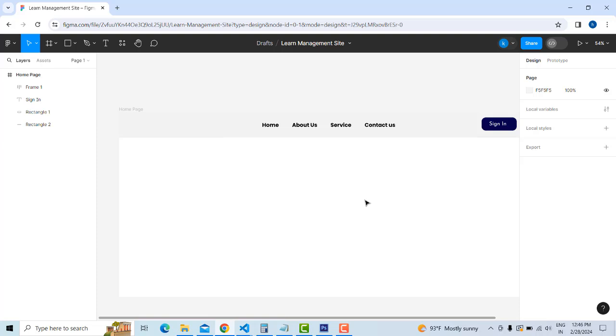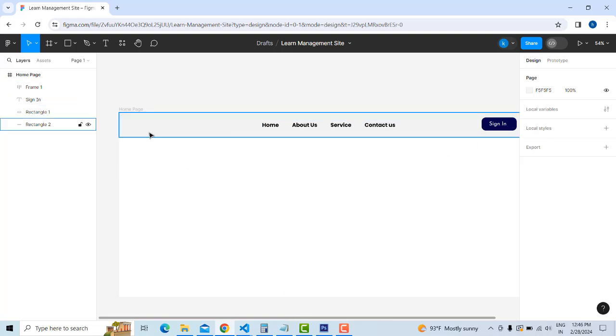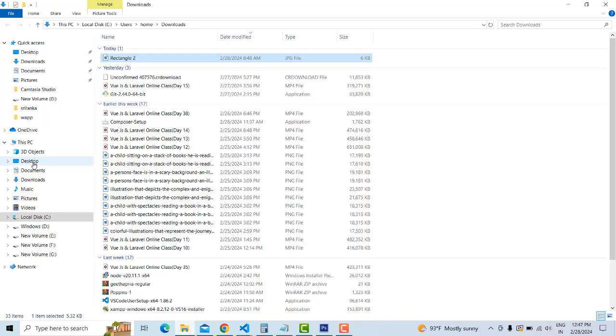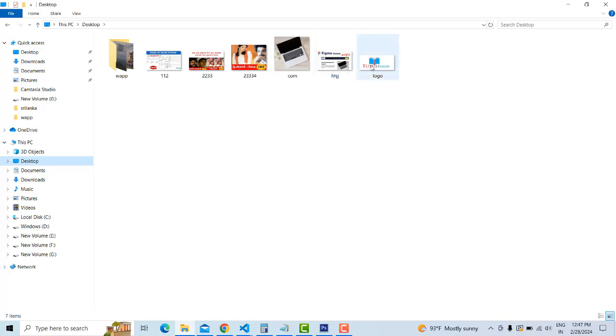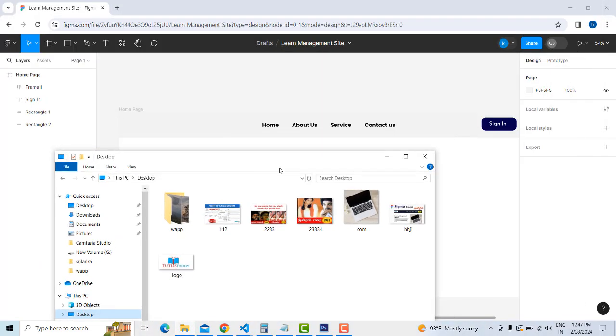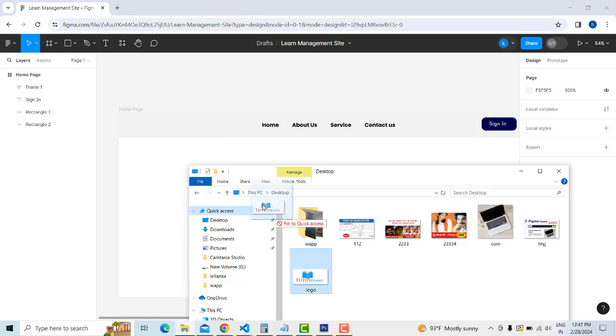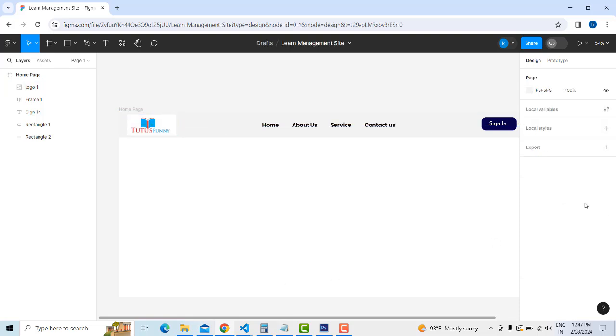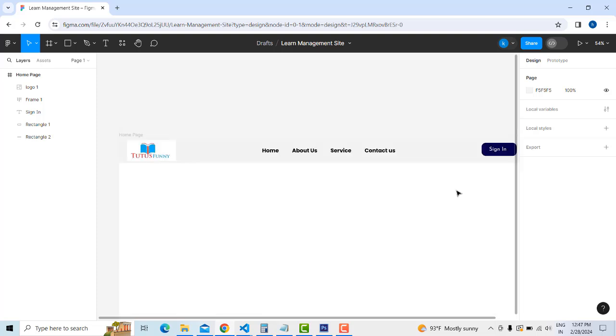This is your simple web design. You can see the sign in button, this one. After that, I'm going to add a logo of the site. We have a logo here. If you have a logo located on your computer, you just drag and drop it here. It automatically comes in, and I can put it like this. Simple, it's simply coming.